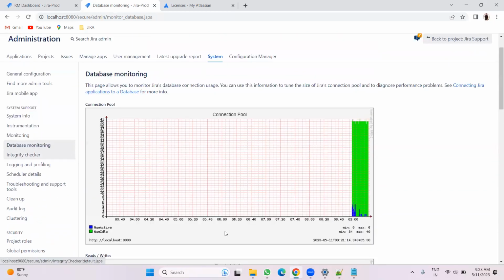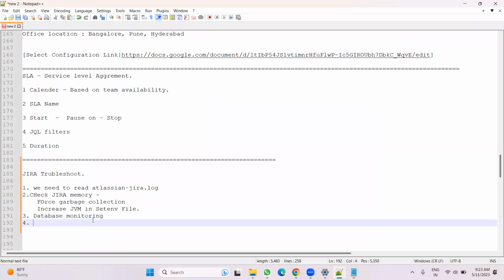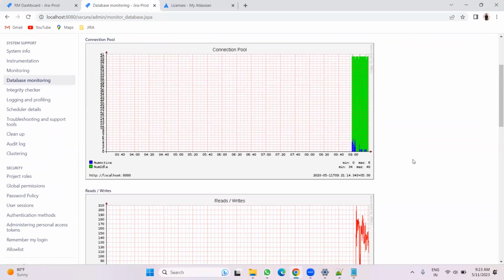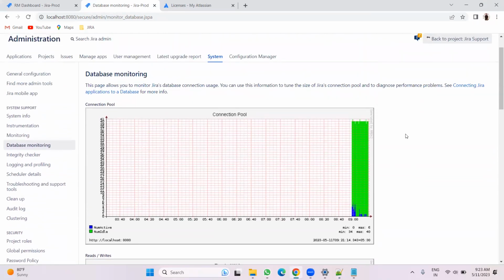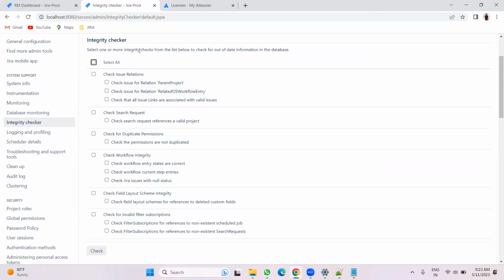Okay, so after database monitoring, the fourth option. Suppose the database is not working fine, initially we can connect with the database team, or else we have another option called integrity checker. When you click on this integrity checker, you can see: select one or more integrity checks from the list below to check for out of date information in the database.